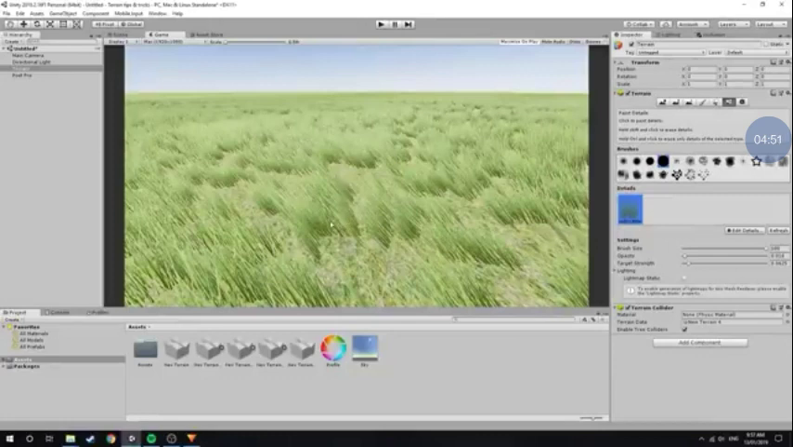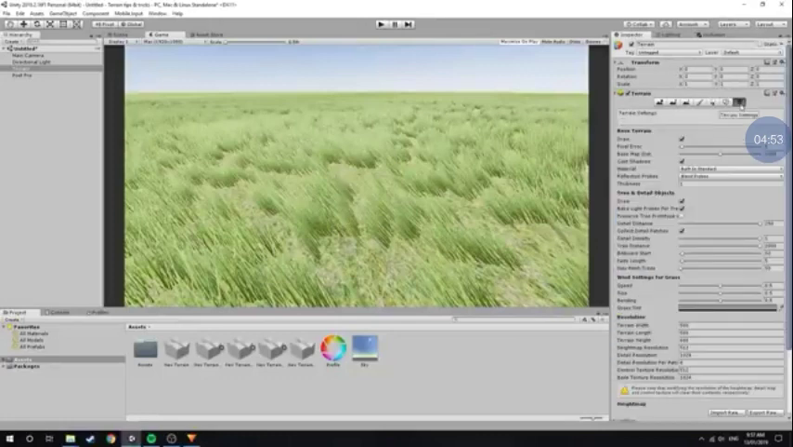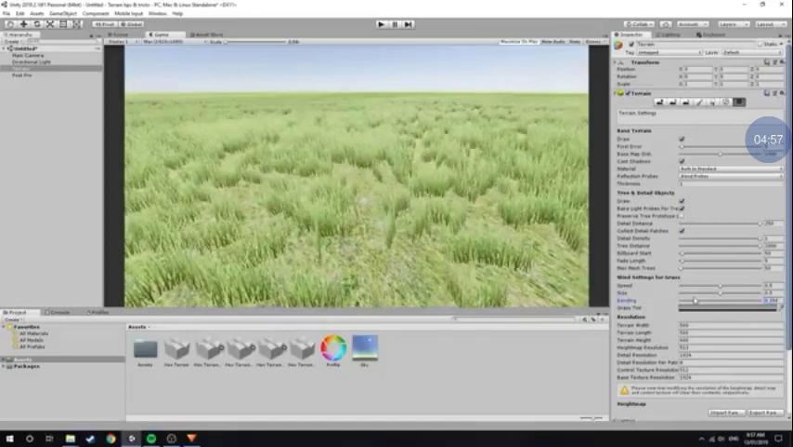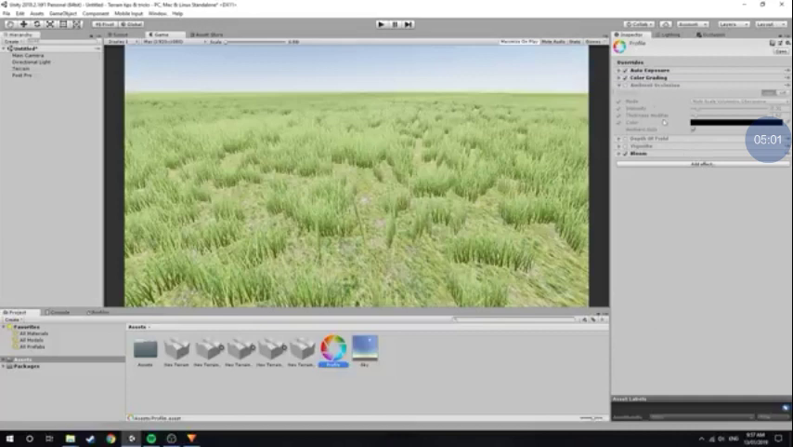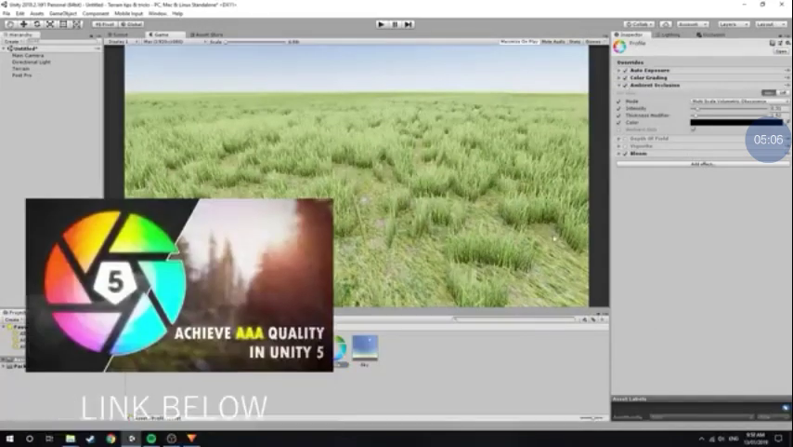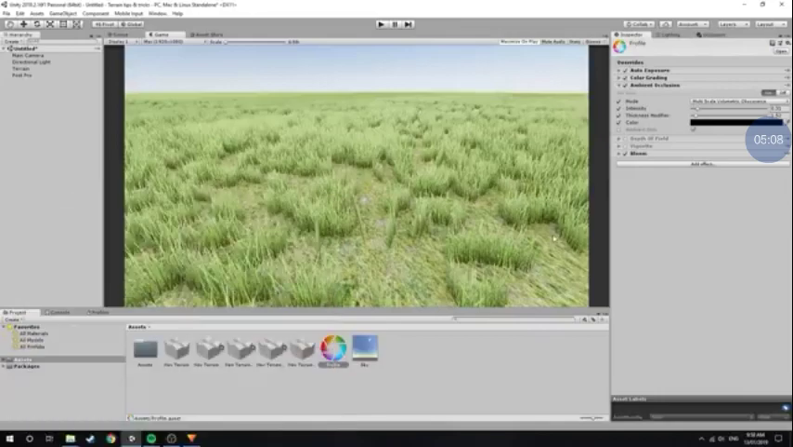With these settings, you may find that your grass stretches a lot in game. To get rid of this issue, simply go into the terrain settings and reduce the bending value. For that last bit of detail, apply some ambient occlusion using the post-processing stack. If you are unaware what this is, I have an entire video going over how to install and use the post-processing stack linked in the description.